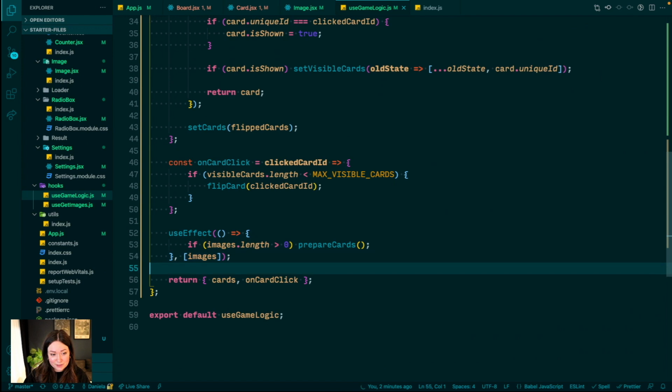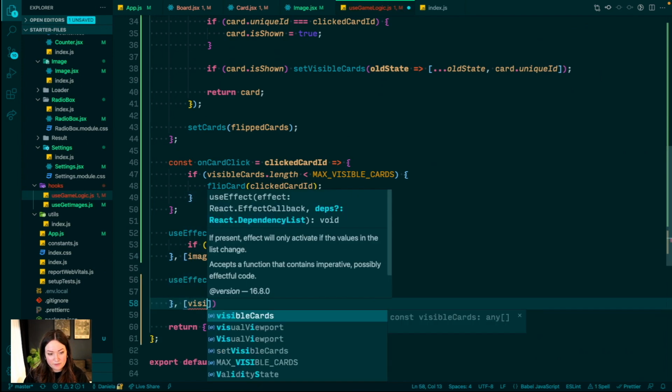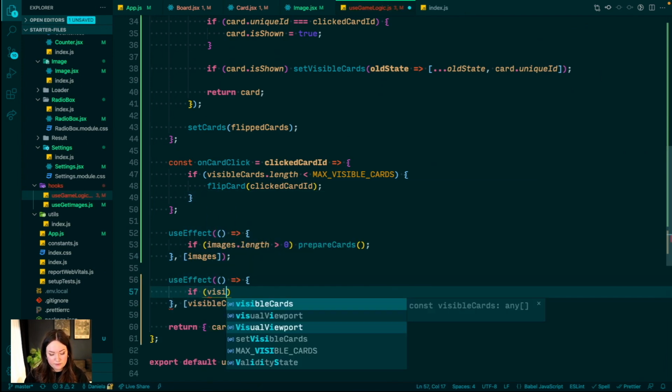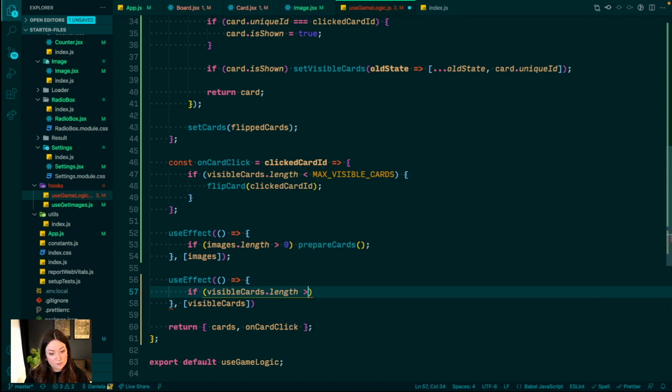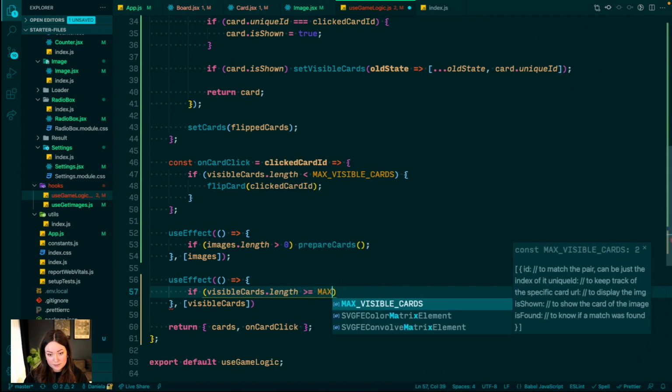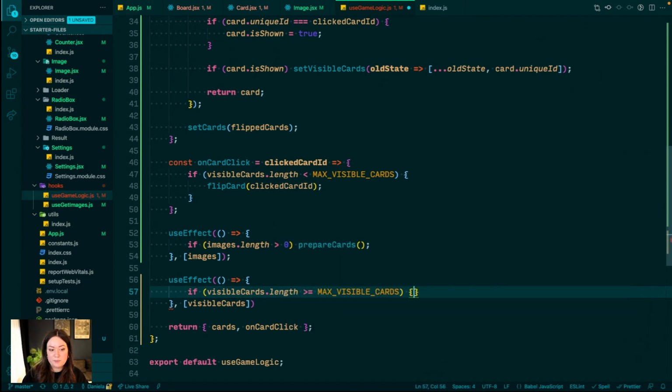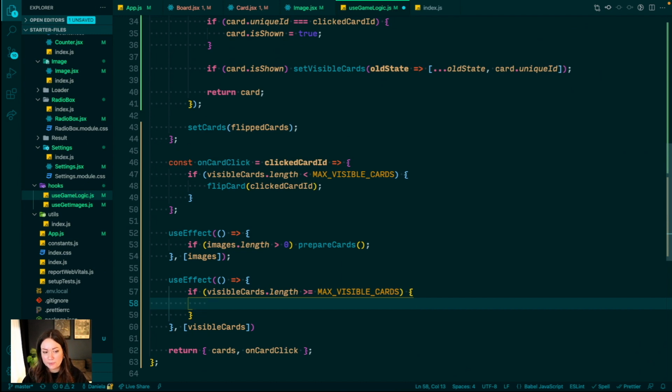For that, we're gonna use a useEffect. We're gonna be listening to our visible cards, and if visibleCards.length is bigger or equal to max visible cards, then we want to flip them. And I say bigger or equal because the set state of whatever we're doing, setVisibleCards, is asynchronous. So maybe somehow by magical coincidence it jumped to 3. We still want to be kind of like, whoop, we didn't see anything.